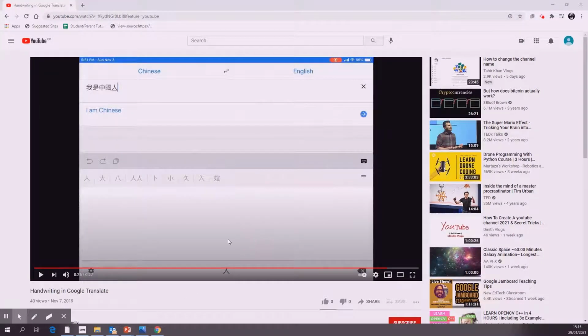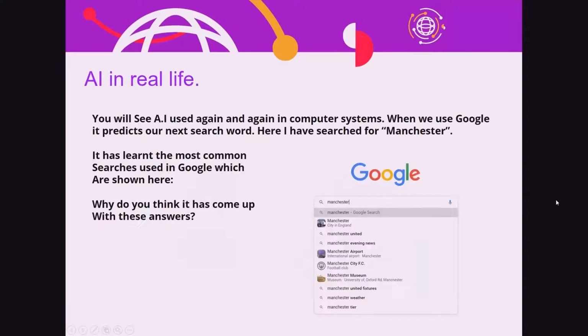Now, I want us to think a little bit more again about other ways that we can see AI in real life. Now, you've seen it all the time. When you do a Google search, it predicts what you want to search for. So here you can see an example of me searching for Manchester. Now, the first thing it thinks of is Manchester, the city, the town. The second thing it thinks of is then Manchester United, followed by Manchester Evening News and Manchester Airport, etc. This is done because other people have searched for these previously, and it can predict what it thinks you're actually going to search for.